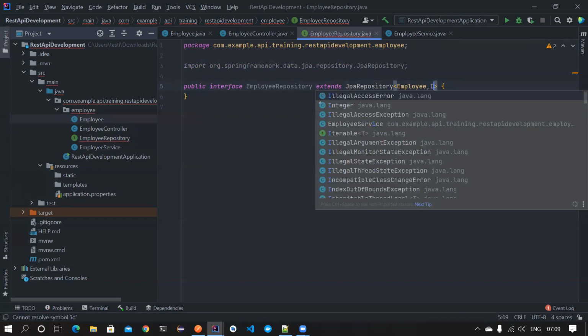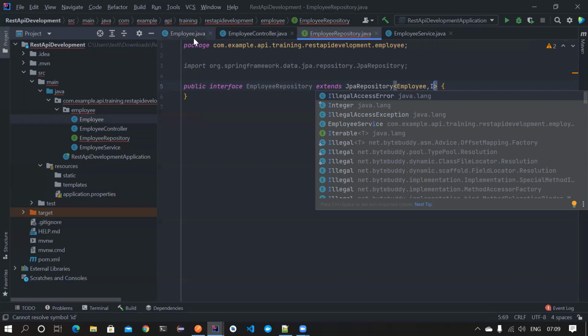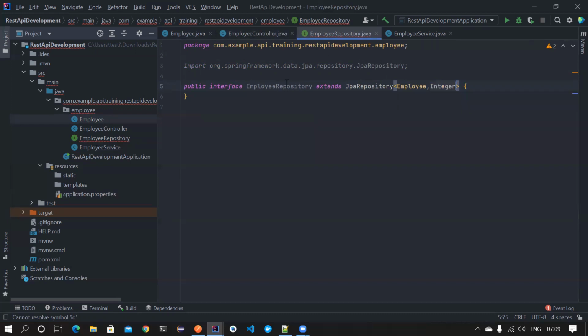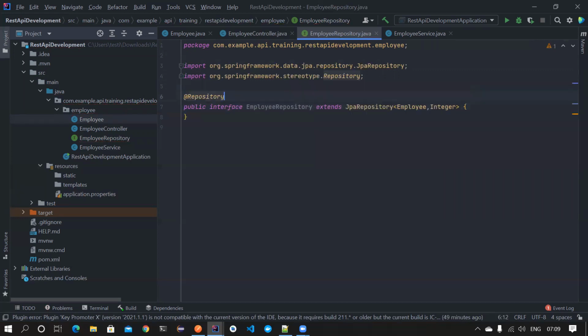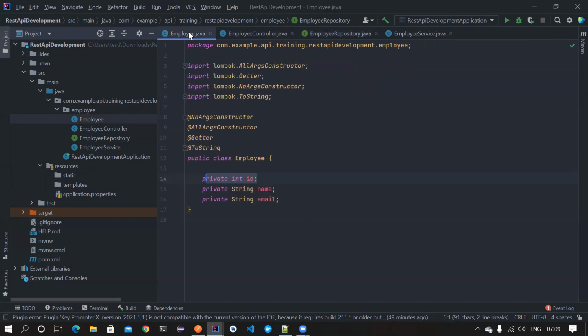So what is the data type of that particular key? It's basically an integer, so we'll give Integer. int is a primitive type and we cannot use that in a generic, so I'm using the box type Integer. On top of it, we have to tell everyone that this is a repository, and this repository is going to work with the employee table. Here, this is basically an entity.